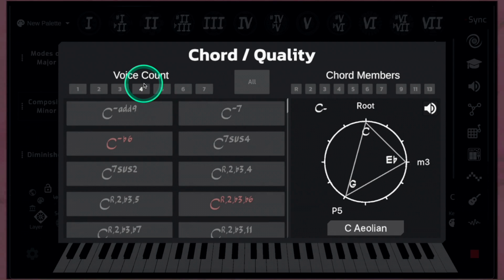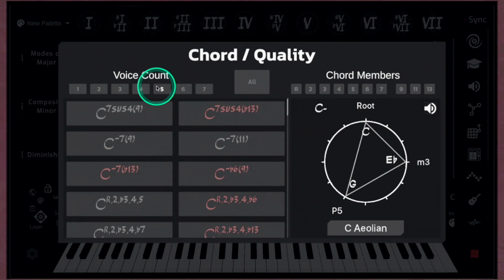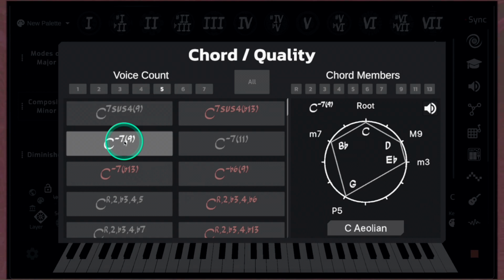Don't be intimidated by all the different chords here. You have to approach with an attitude of experimentation, and you can always demo the chords and see which notes are included by enabling the volume button on the far right. We'll test out the C minor 7 add 9 chord that is a 5-note voicing.